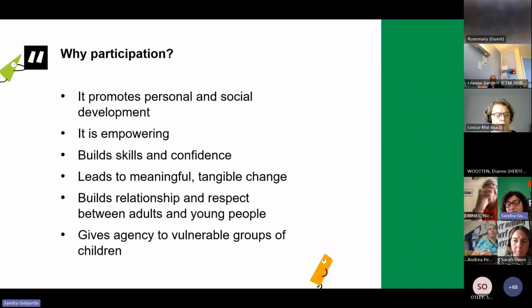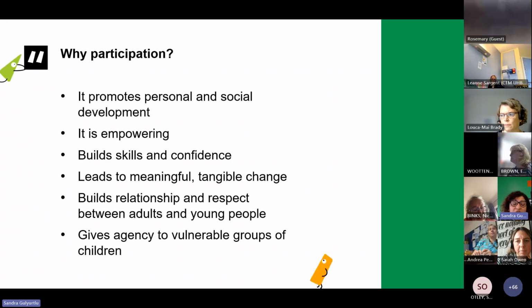So this is why participation is so important. It promotes personal and social development. It is empowering because it gives agency to children and young people, including those who are most vulnerable, who are often some of the children you find in these healthcare settings. It helps build skills, confidence and self-esteem, and it helps build a relationship of respect between adults and children and young people. This can lead to meaningful, tangible change, because children have been involved in the decisions that affect them, and therefore you're likely to have a better impact, because it's meaningful to them.